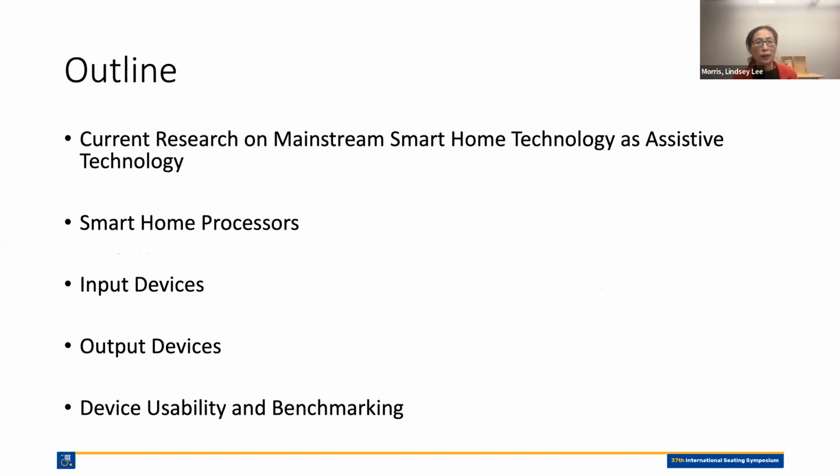Here's our outline. I'd like to start with some background information, and then we're going to talk about the three components of the smart home system, starting with the smart home processors. Then I will pass the presentation to my colleague Lindsey Morris to talk about input devices, and then my colleague Alex to talk about output devices, and also the device usability and benchmarking work we have done.